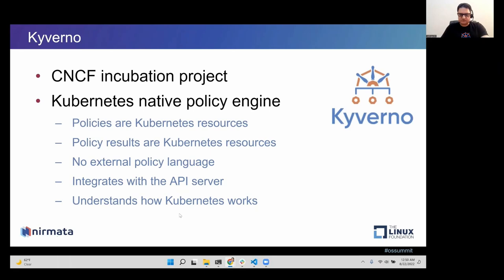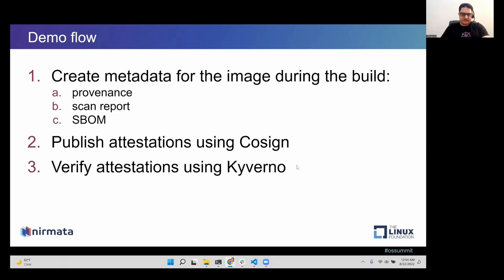It acts as an admission server, and it can query the API server for additional information to enrich policies. It also has the ability to cache things like config maps. So really, understanding how Kubernetes works, even patterns like owner references or how pods and pod controllers work, Kyverno can take advantage of these to make it easier to write and manage policies for Kubernetes itself. With that, let's dive into the demo, and I'll switch into my console.